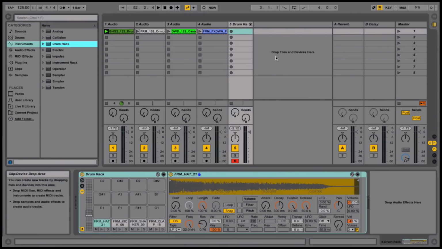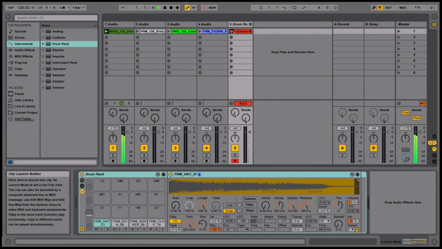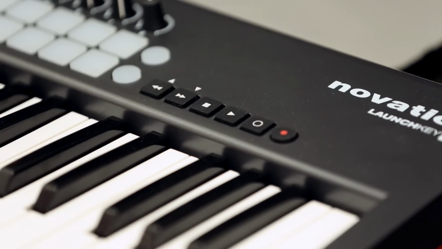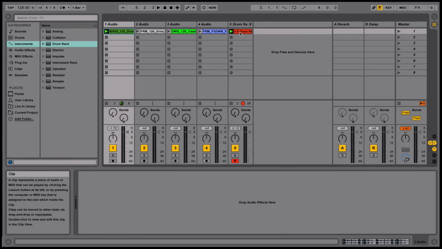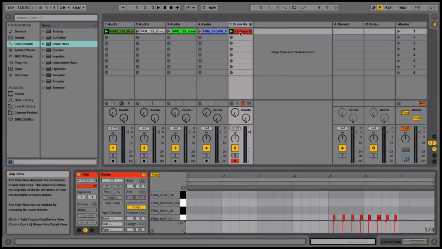When I want to record this into the session, I simply click here on the clip and play the section in. When I'm happy, I press stop on the Launchkey, double click on the clip, and I can adjust the locators to reduce the loop duration.